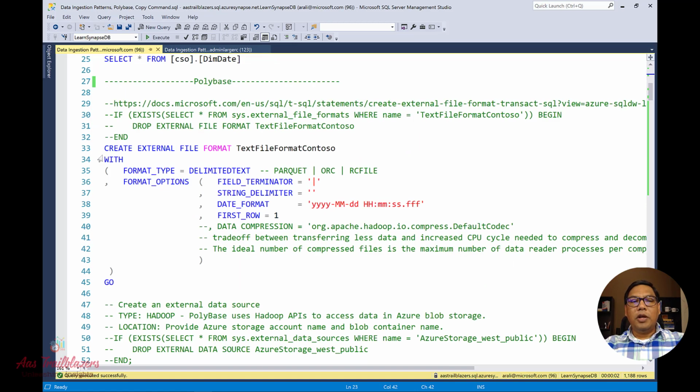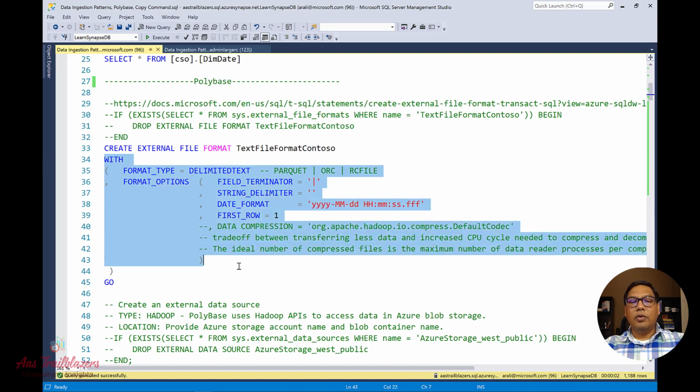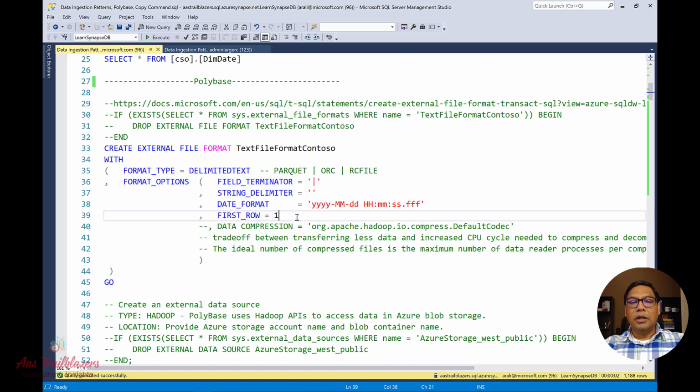To create the file format, we use the CREATE EXTERNAL FILE FORMAT command and specify the name of the file format that we are creating. Then with the WITH clause, we specify the different parameters to define the structure of the file in the data source. In this case, I'm saying FORMAT_TYPE equals DELIMITED TEXT. This is basically the CSV file. The other options are to use Parquet, ORC or RC file. Then FORMAT_OPTIONS, with that we specify the field terminator. Two column values in the files are separated by a pipe, and this is what I have specified here.